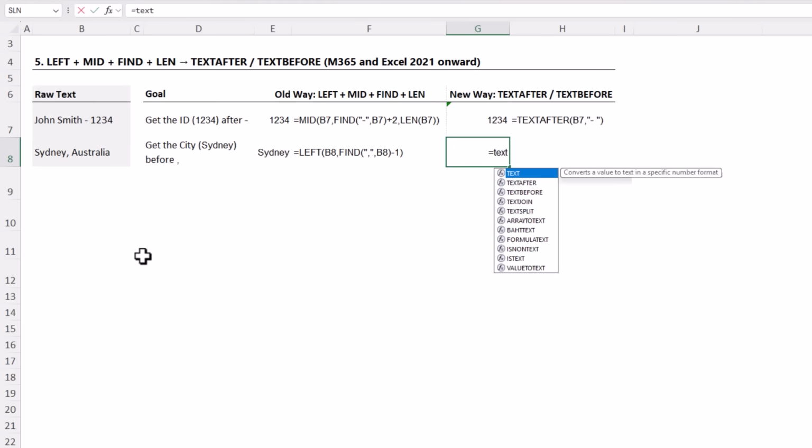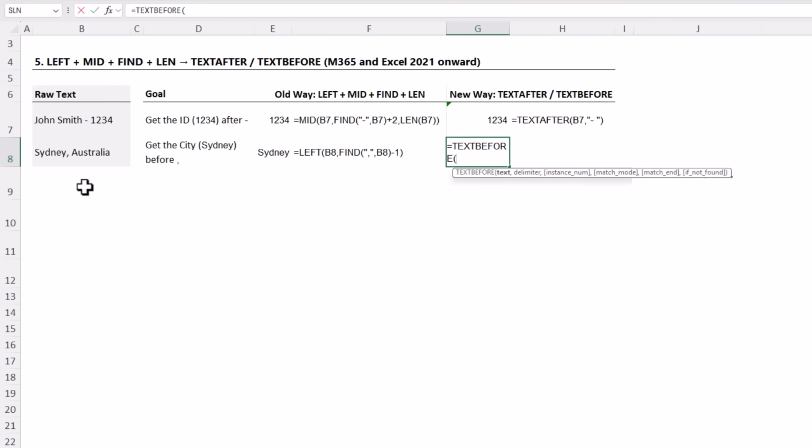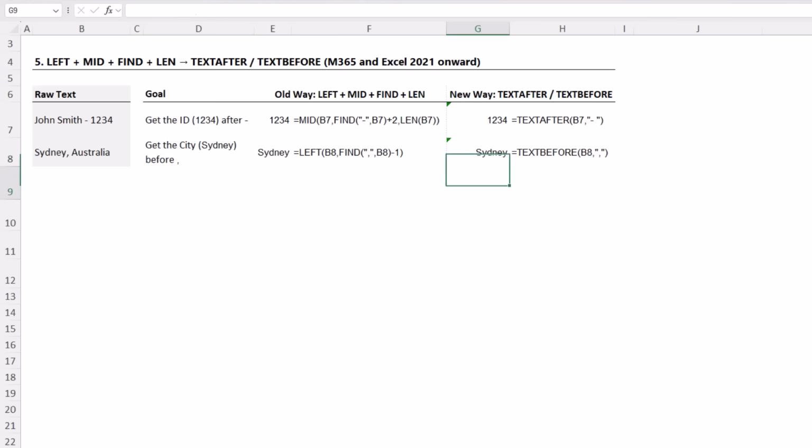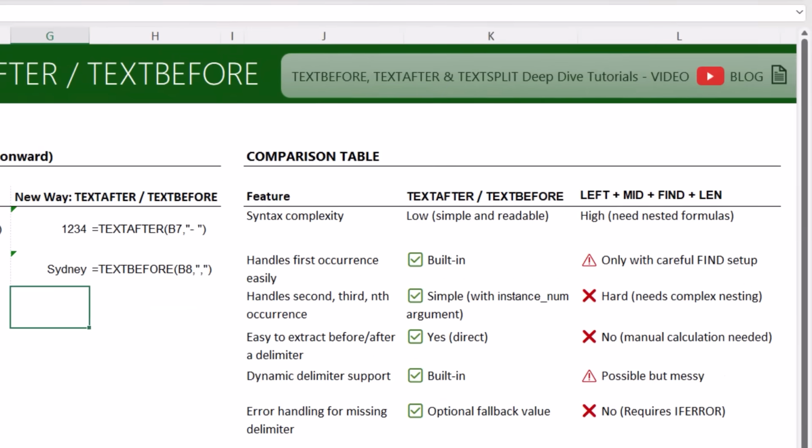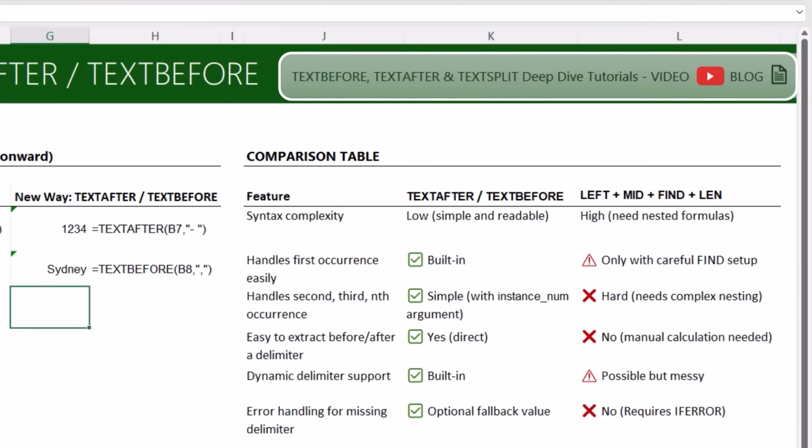As you might have guessed, text before gets everything before the delimiter. Here I want everything before the comma, close parentheses, and we get Sydney. They're easier to build, easier to troubleshoot, and way easier to read. Now you may have noticed there are loads more options available. We can specify the instance number, match mode, match end, and if not found. Plus, there's also a text split function that you should try. So take some time to check out the deep dive tutorial and the comparison table.